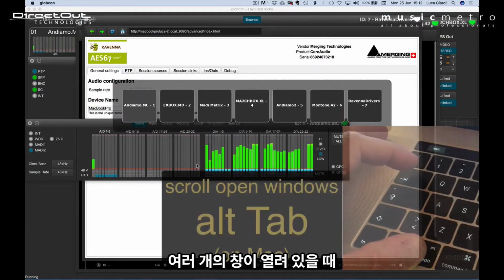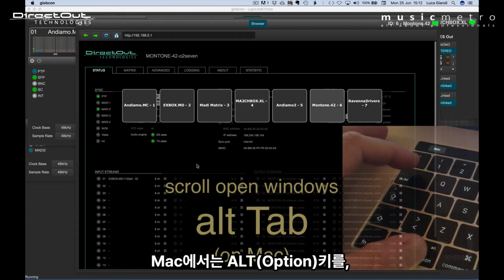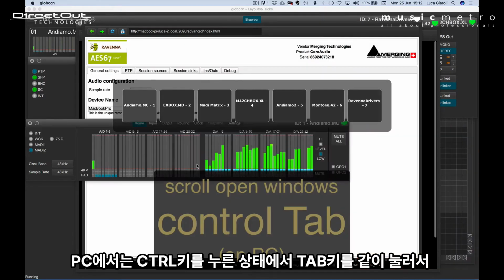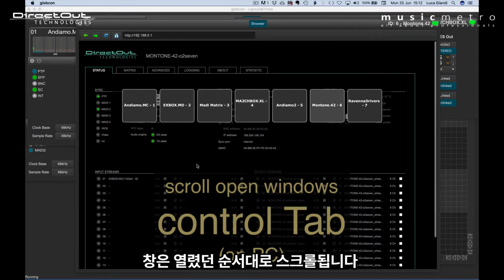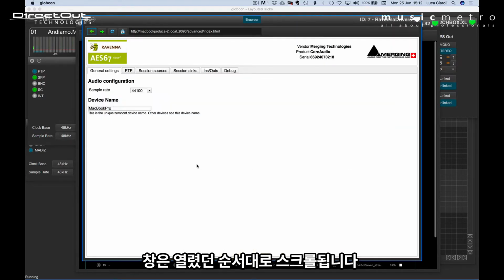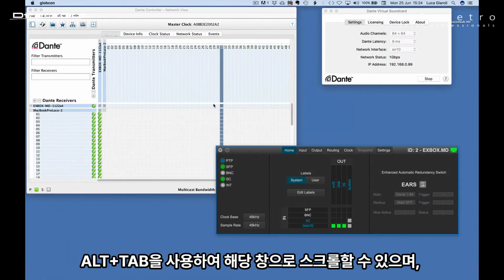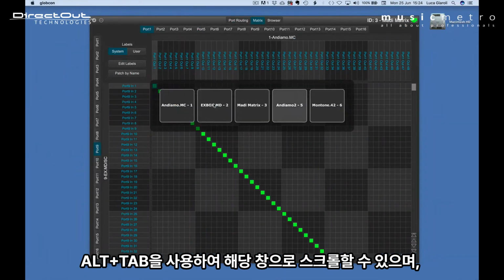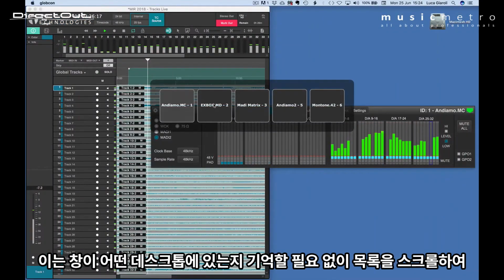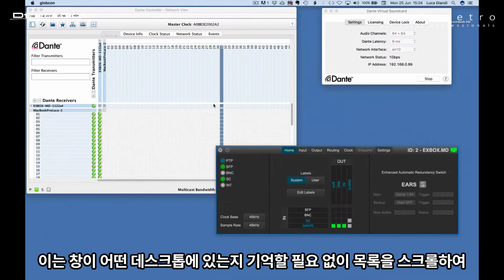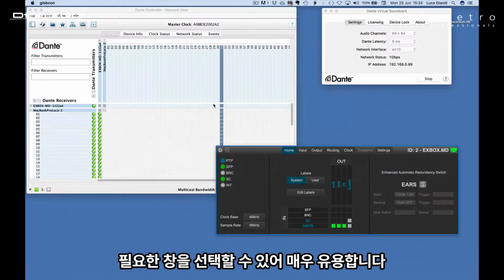When having several windows open, we can quickly scroll them keeping Alt depressed on Mac or Control depressed on PC and then press Tab. The windows are scrolled in the same order they've been opened. When a window is moved to a different desktop, it can be reached automatically during the scroll with Alt-Tab, and the focus is automatically moved to that window. That's very useful since we are not forced to remember in which desktop the window is, but just scroll the list and select the one we need to operate on.